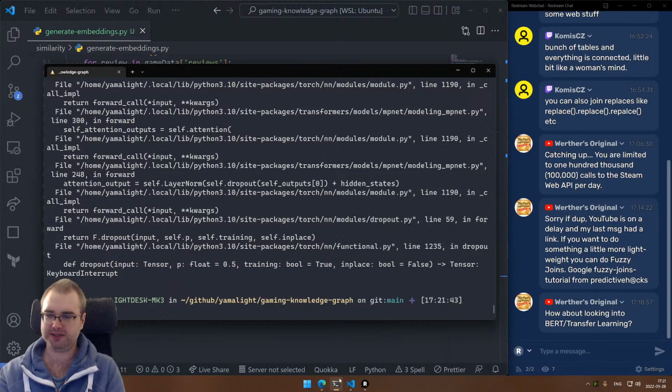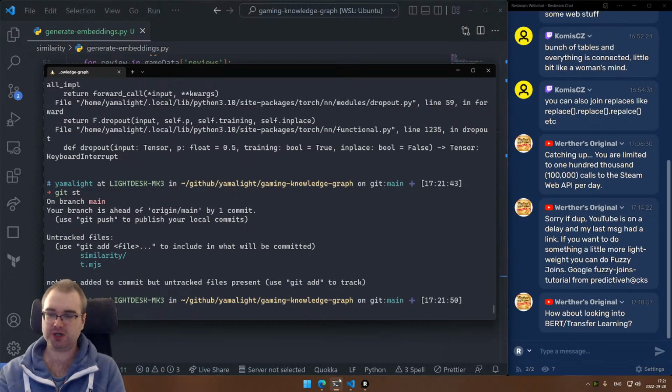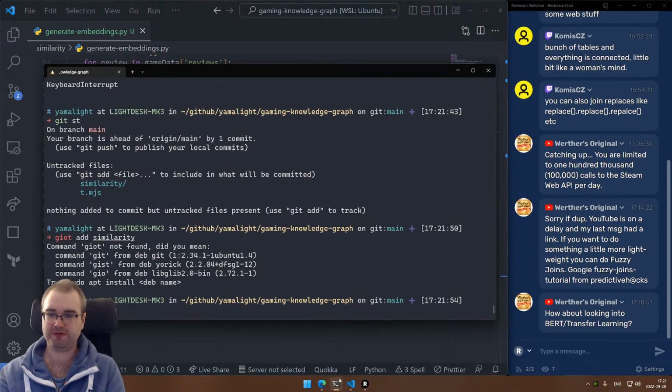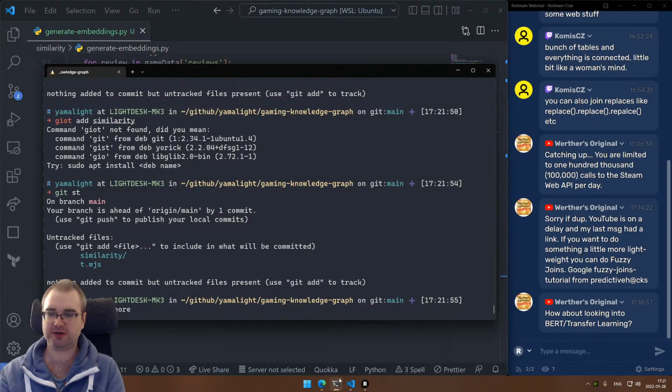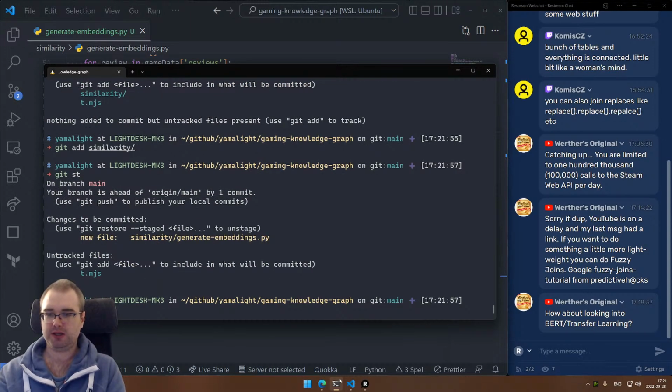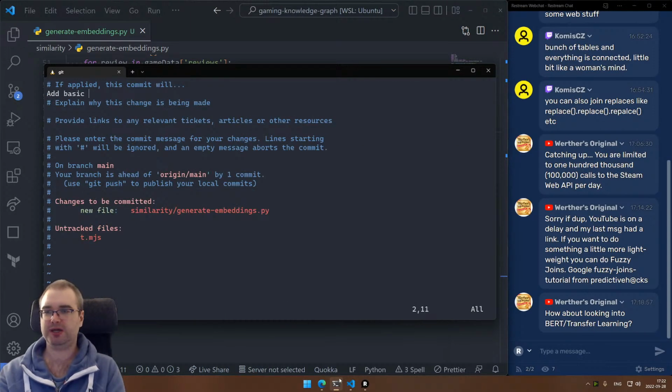Let me just commit what I did. If you guys have any questions or suggestions, feel free to throw them into the chat right now. Git commit: basic embeddings based similarity review, or I guess game similarity comparison.